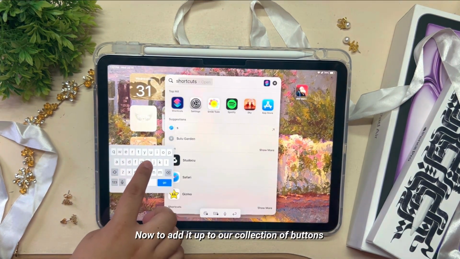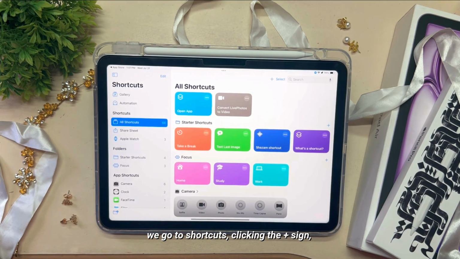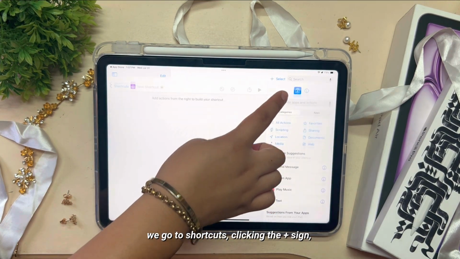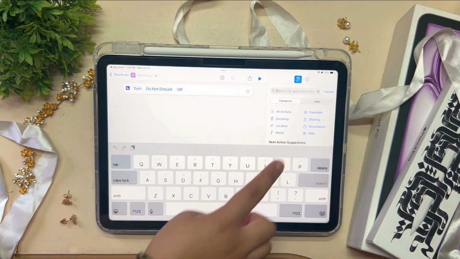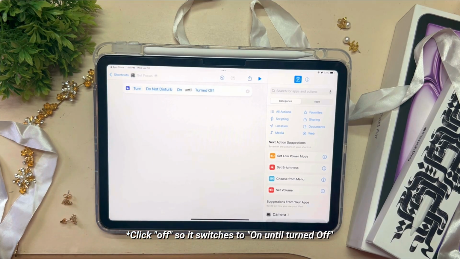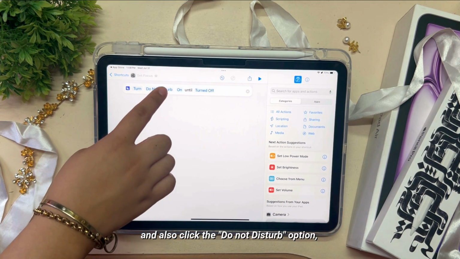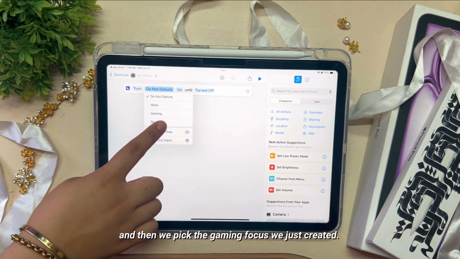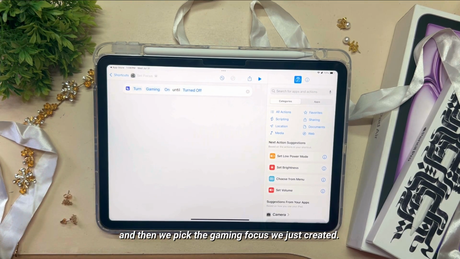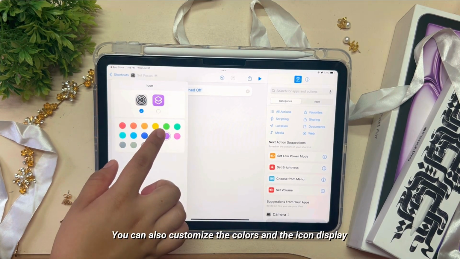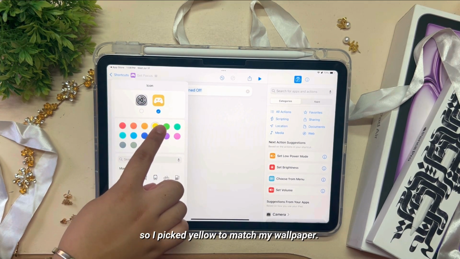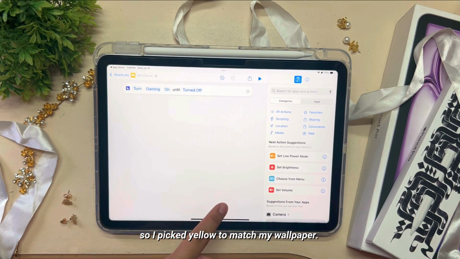Now to add it to our collection of buttons, we go to shortcuts, clicking the plus sign and search set focus. Click the off so it switches to on until turned off, and also click the do not disturb option and then pick the gaming focus we just created. You can also customize the colors and the icon displays, so I picked yellow to match my wallpaper.